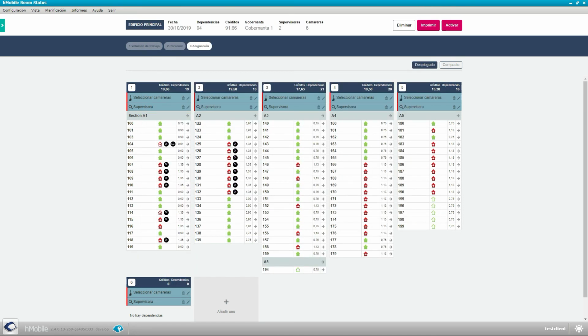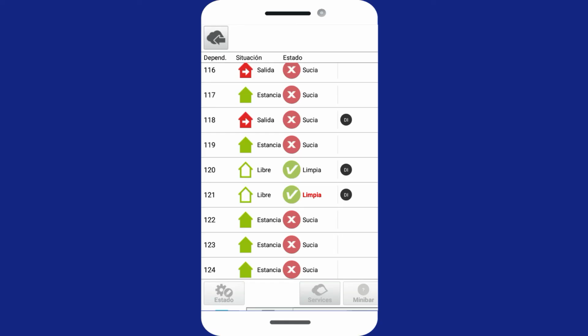The third step is to inform maids and supervisors about the daily assignments. Supervisors and maids who have a mobile phone and are mobile users will have their daily schedule on their device, with all the information to know the priority rooms, the guest information and the housekeeper manager comments.